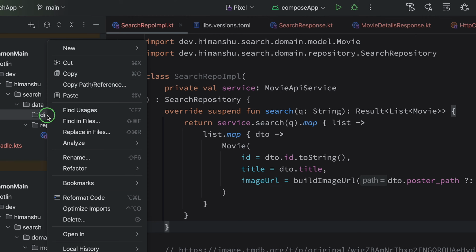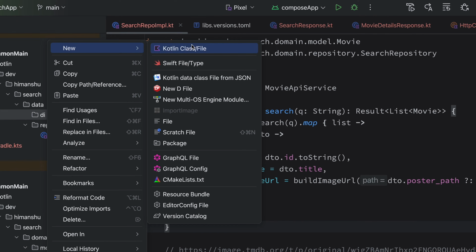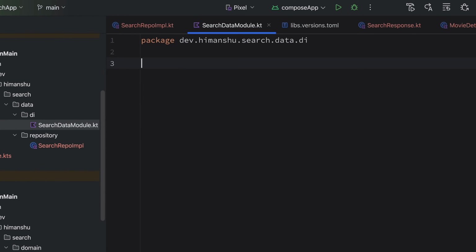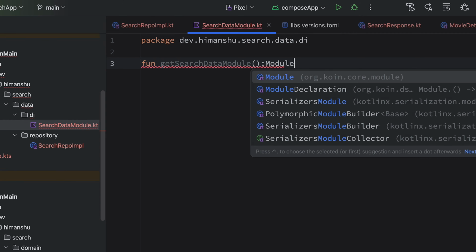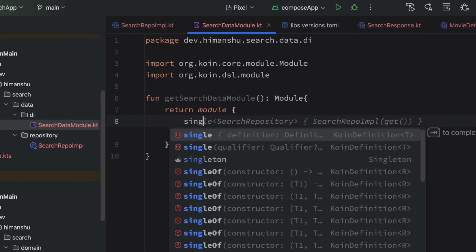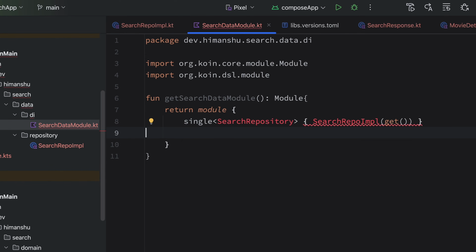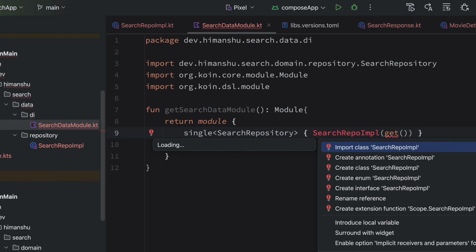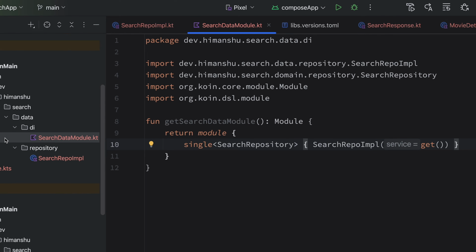Okay, so now we are going to write the dependency injection module for this layer. This is a file, and in this file we have our search data module. Create a function naming get search data module. The return type of this function is module. Make sure this module is coming from org Koin core module. We'll use a return module, and I'm gonna create a single instance of this repository. Okay, import search repository and search repository implementation. So we are done with our data layer for search.